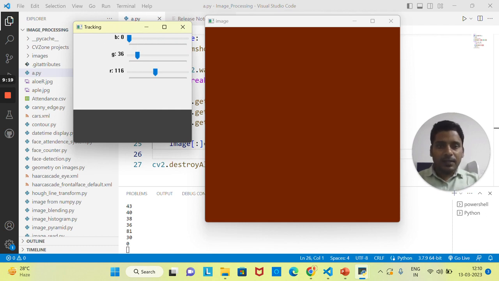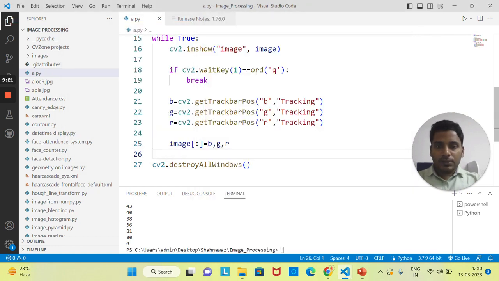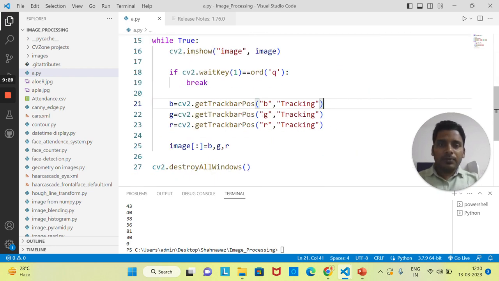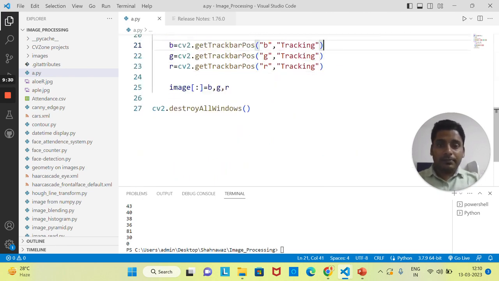So hope all of you understood how important this track bar is, right? With the help of this track bar, you can find out any value, any color, and you can take some value and use it in other activities, right?